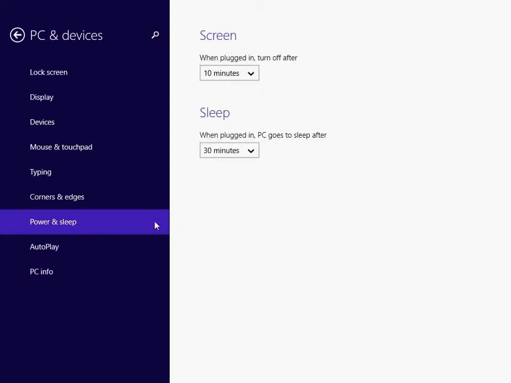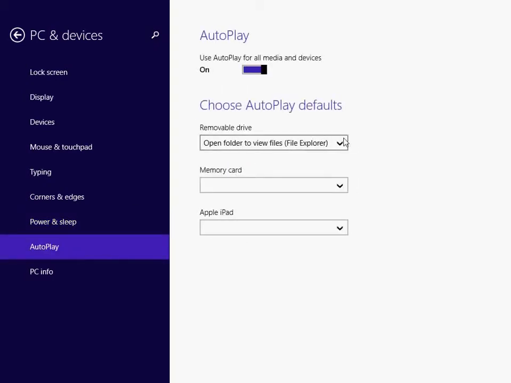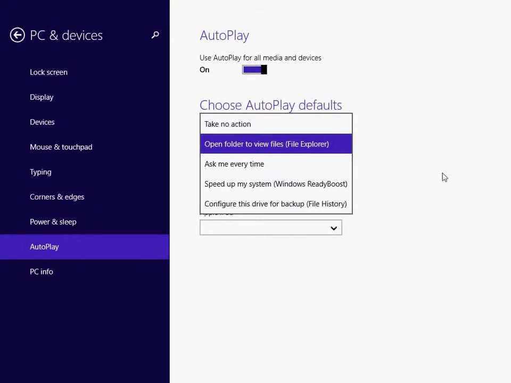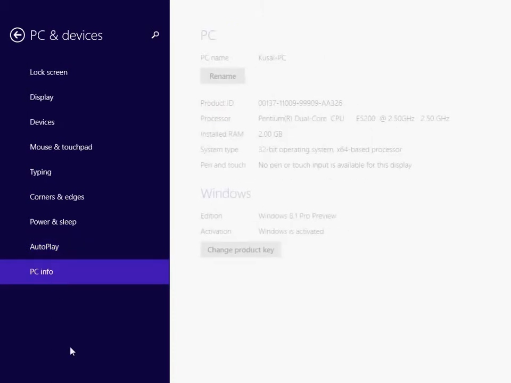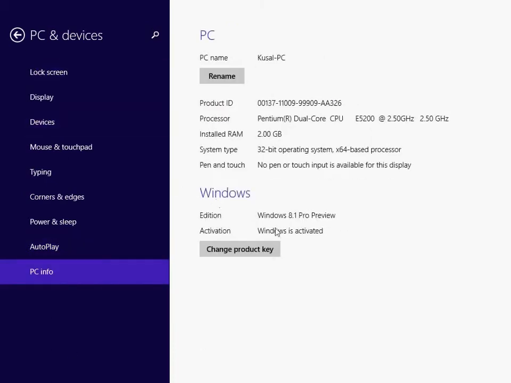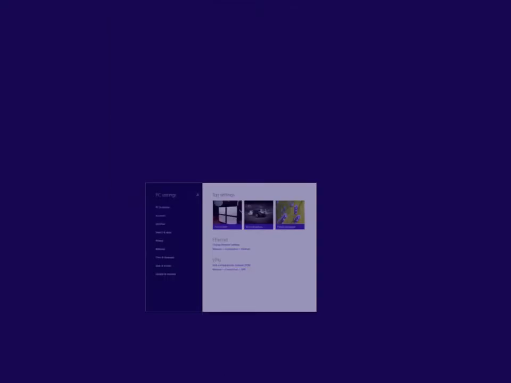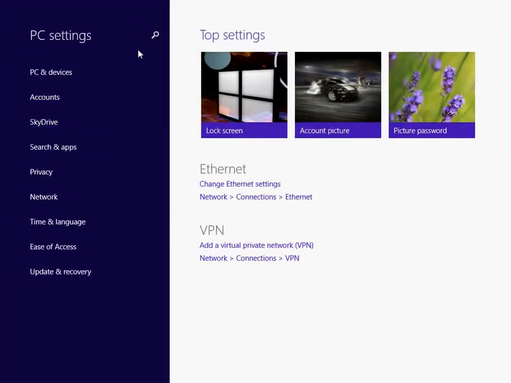And when we go to autoplay, we can choose a default setting for all devices plugged in, and we can also see our PC info directly from here, and that's great. And also that we can search it.